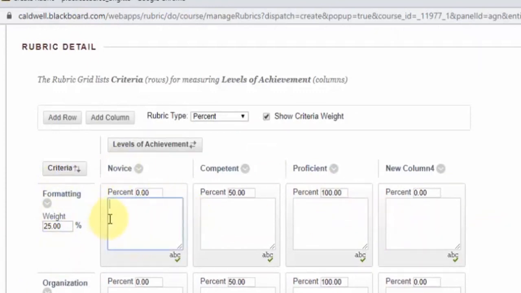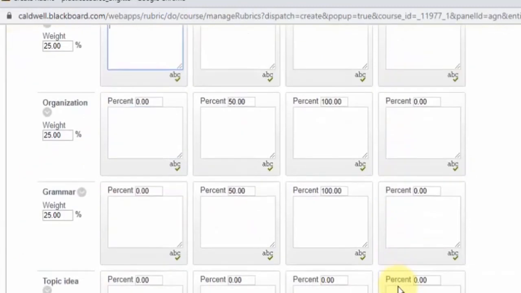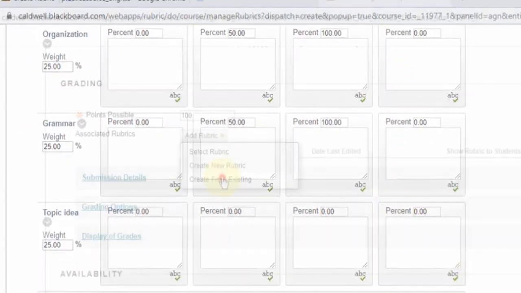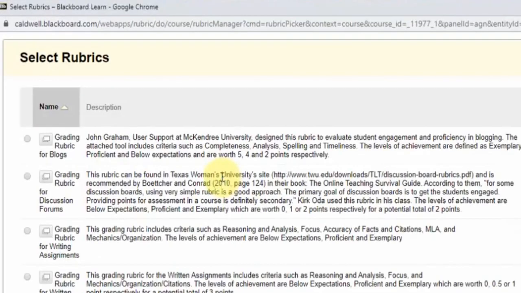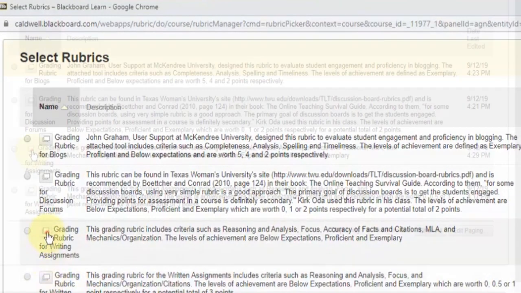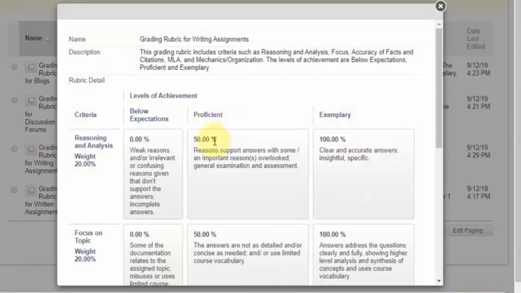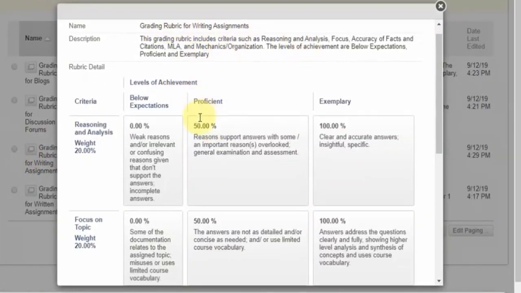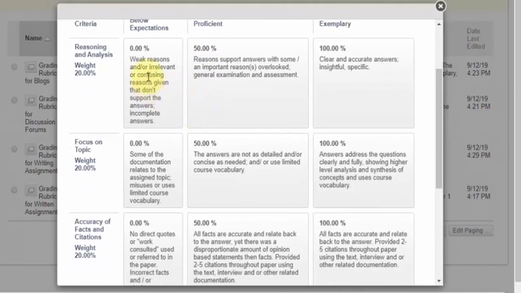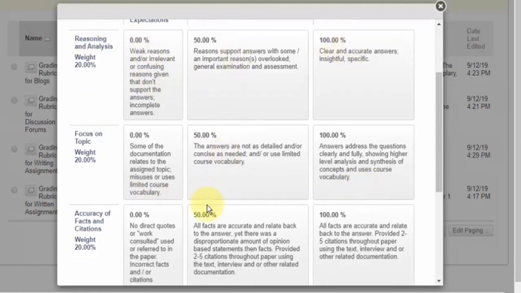And then once you've created all your rows and columns, here for the columns, here's where you're going to write the description of what novice formatting entails. And I'm going to show you, I have one already created, and I'll show you how that looks. So I'm going to click from existing, and I'm going to select this one. So this is one that I've created previously, and I have my description here. There's the name of my assignment, and as you can see here, 0, and the reasoning and analysis. I've written here what each of these things entail.